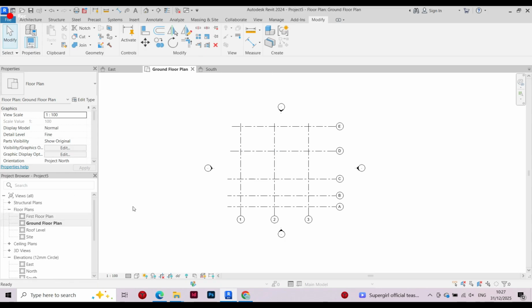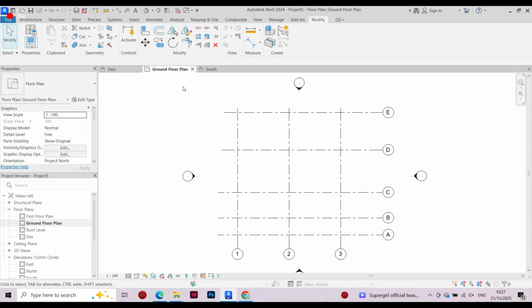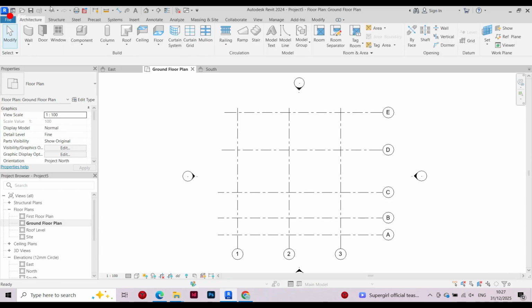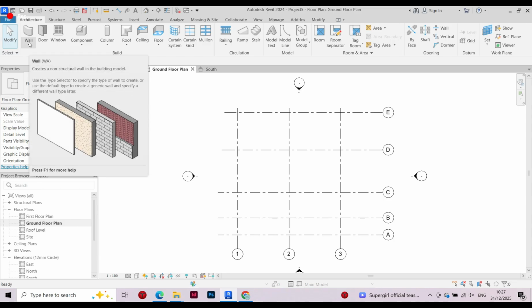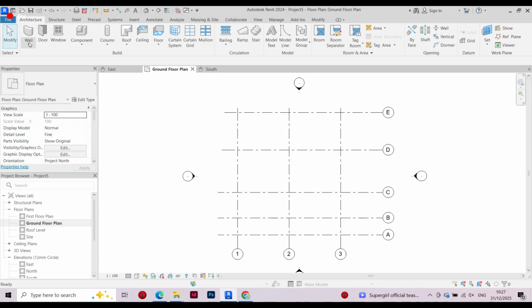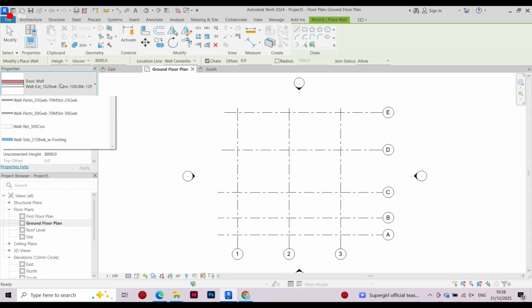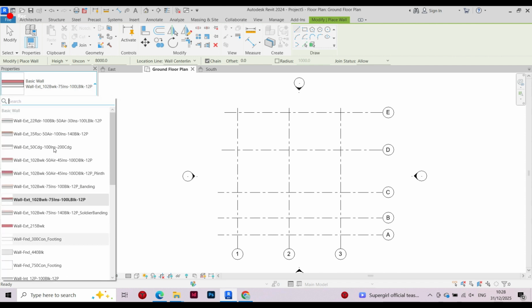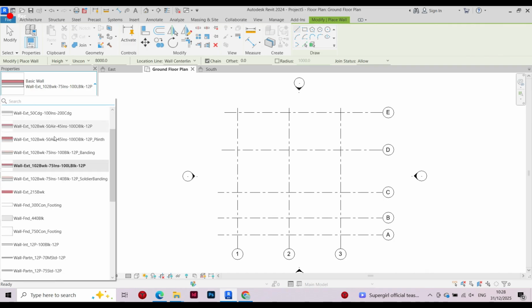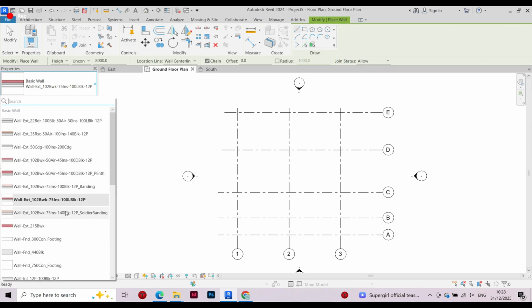The next thing I'm going to do is draw the walls. For the walls, I'm going to the architecture tab and go to walls, or else you can use WA as a shortcut. I'm going to click architecture wall. Revit already has some walls, but all of these walls are complicated ones, so I don't want to confuse you guys. So I'm going to make a new wall here. I'm going to use this one.